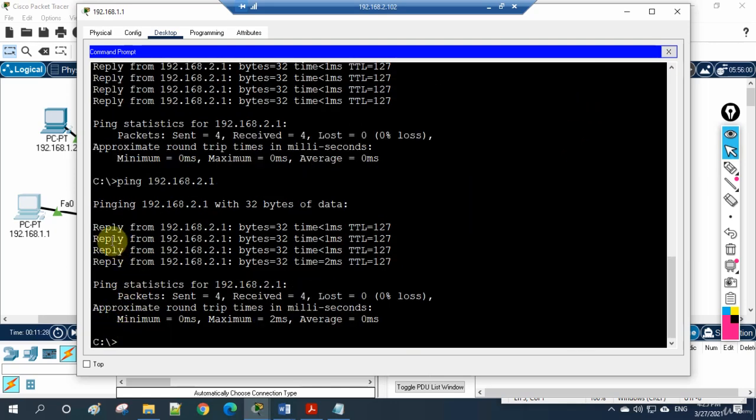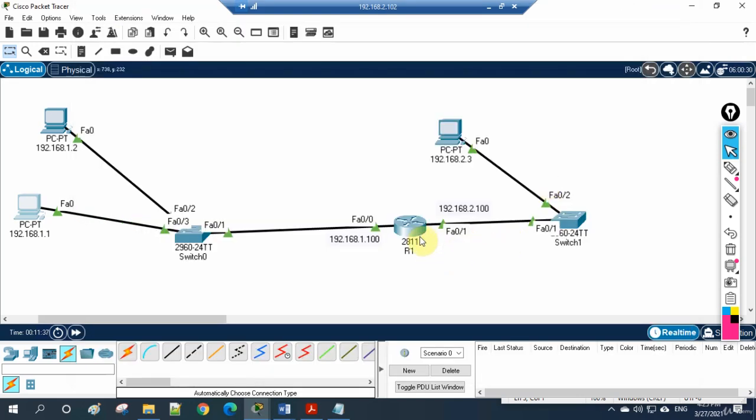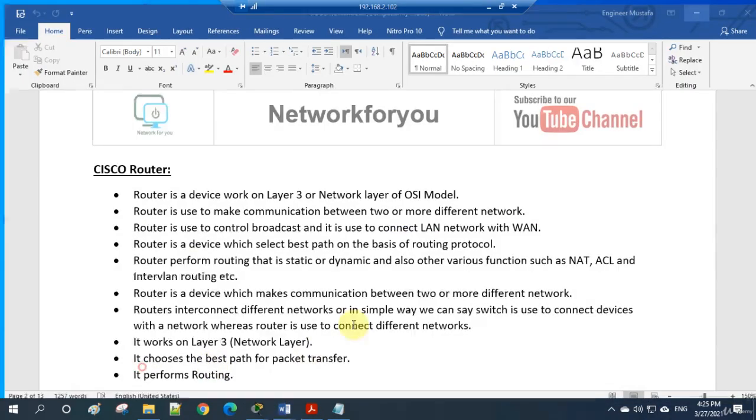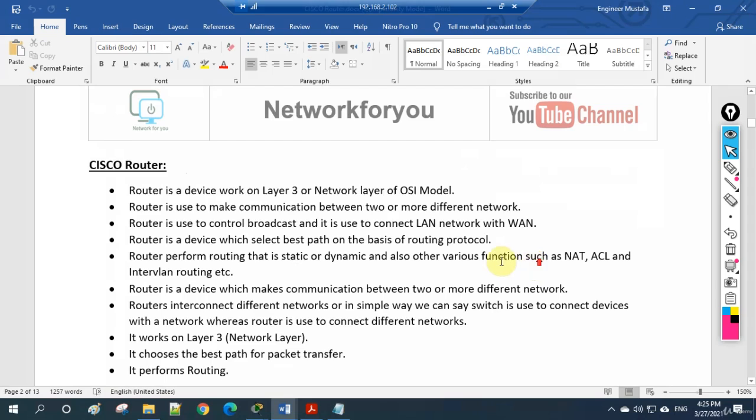But if you see here, the reply is coming. This network is 2.1, okay, and this network is 1.1. So two different networks are working. We can say with this lab, a router is a device which is used to make the communication between two different networks. And by theory you can say this is a layer 3 device, that is the network layer of the OSI model.